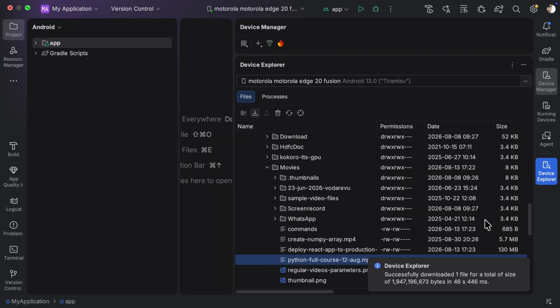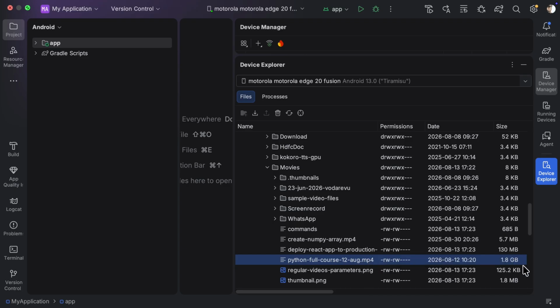So, using Android Studio Device Explorer, we can transfer files in both directions. Use Upload to copy files from the Mac to the Android phone. Use Save As to copy files from the Android phone to the Mac.